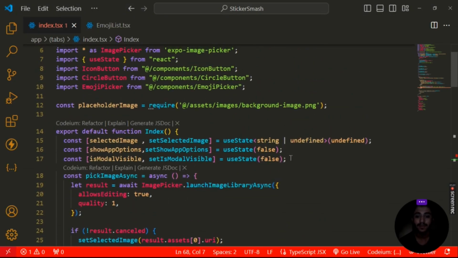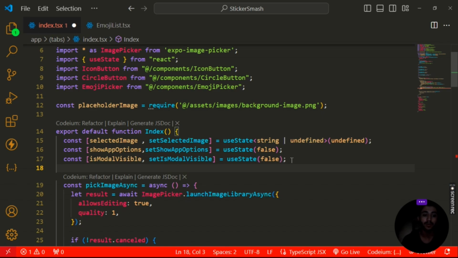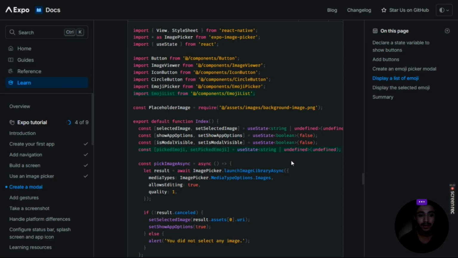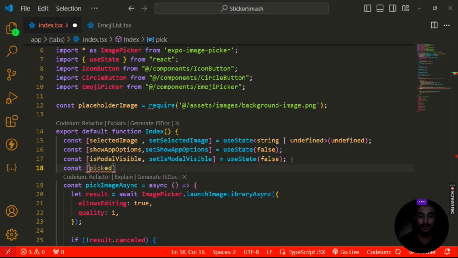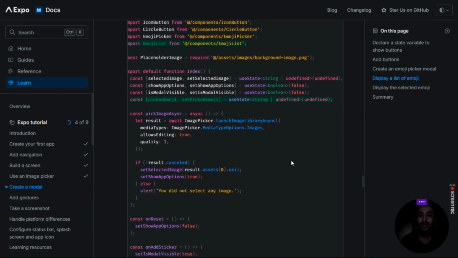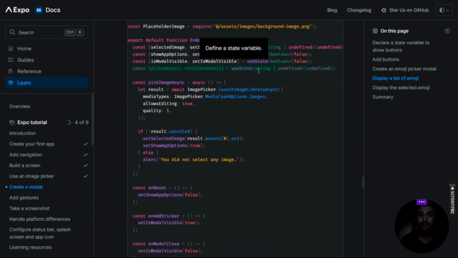For that, we have to go to the top, and below this modal visible state variable, we have to create another state variable, which will be pickedEmoji and setPickedEmoji, and it will be a string and it will also be undefined. It's just the same as it is in our documentation, just like this.